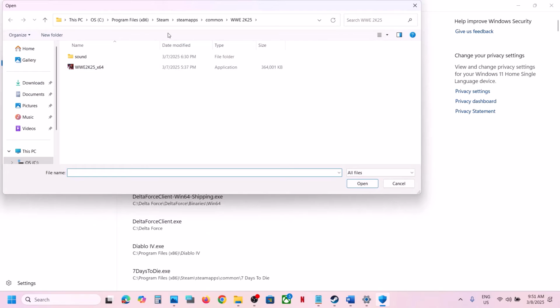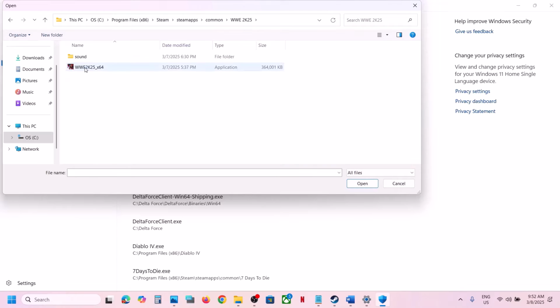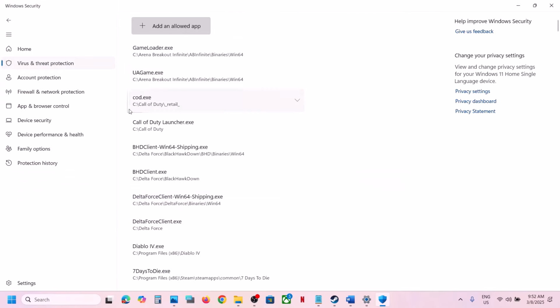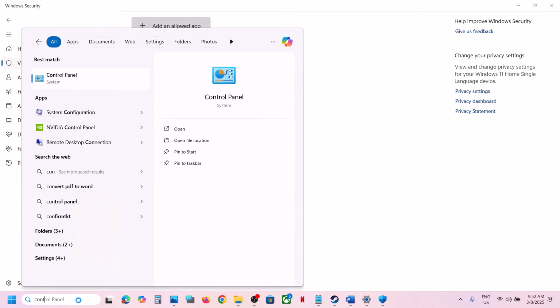Go to the game installation folder. So if the game is installed in C drive, open C drive, program files x86, open the Steam folder, steamapps, common, and then open the game folder and then select the game exe file and then click on open. Once the game is added over here, now type in control panel in Windows search box and then click on control panel.